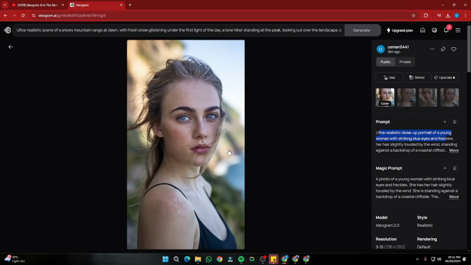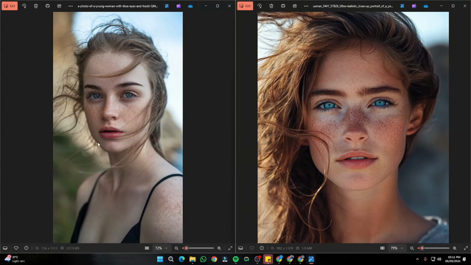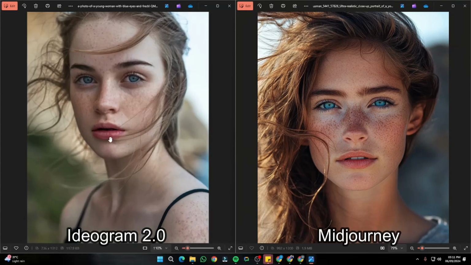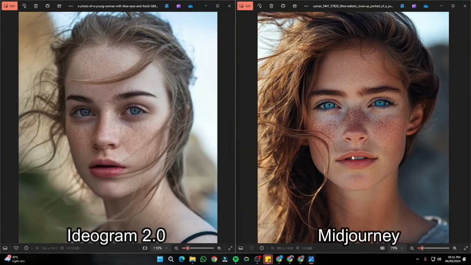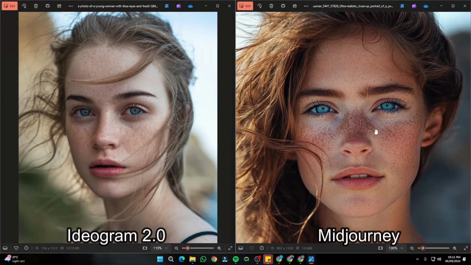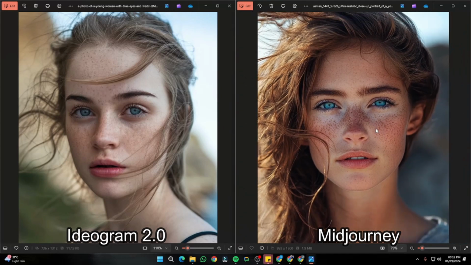So if I go ahead and compare that with Midjourney, take a look at the results, you guys. On left, we have the result of Ideogram, and the image looks really realistic. But on right, the Midjourney, obviously the resolution is really good. The image looks really solid.